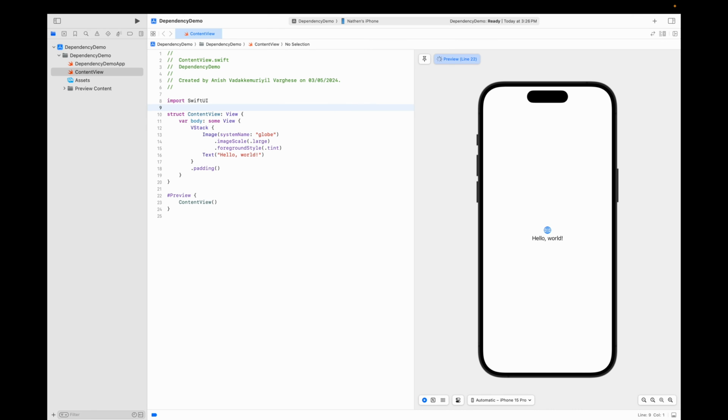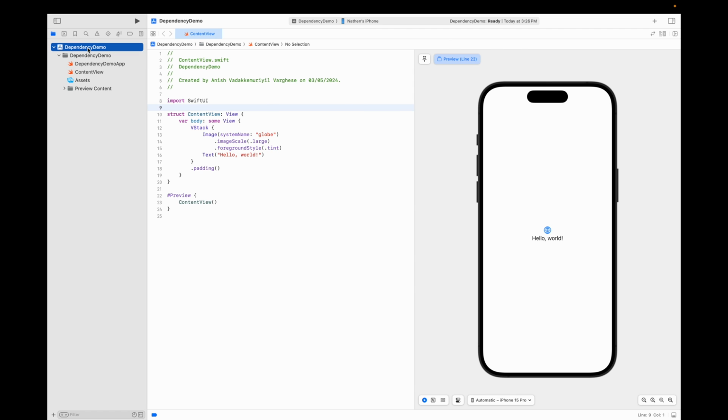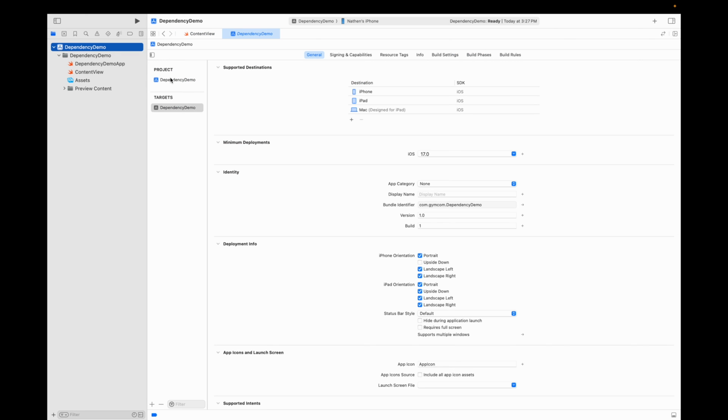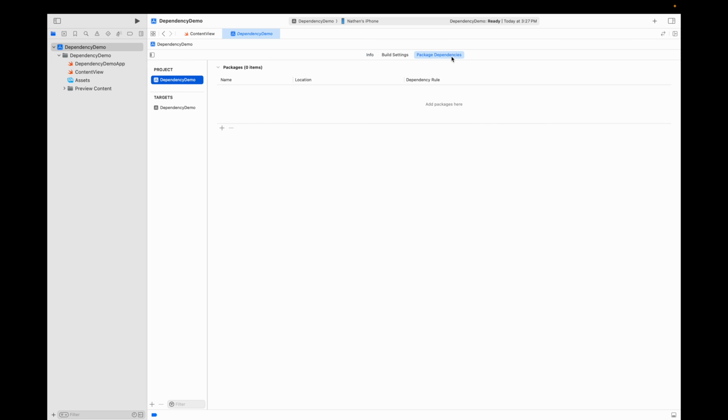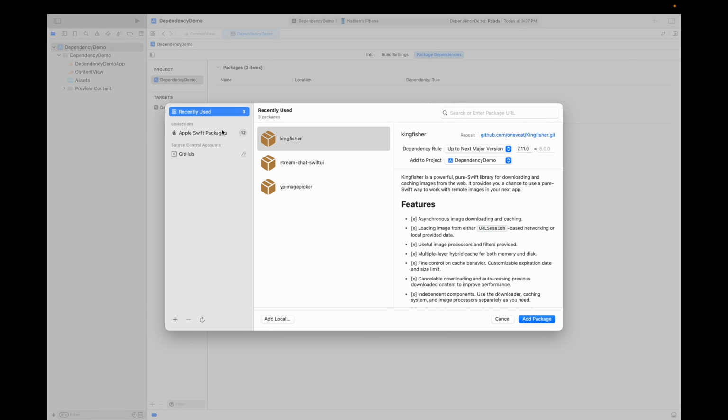Now, there are a few ways to do this. First of all, let me show you. If you click over here on this folder, and you simply right-click, there is a possible option over here to add package dependencies. But also, if you click on project over here, and you click on the project, and navigate to package dependencies, there is a plus sign over here. Pressing on either this or the option that I mentioned earlier will result in you navigating to the same screen, which is this screen right here.